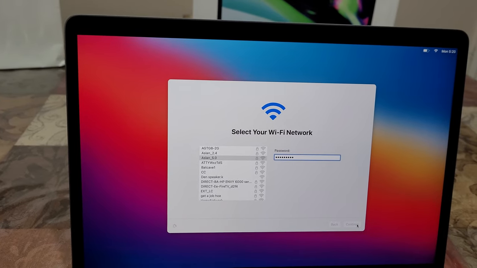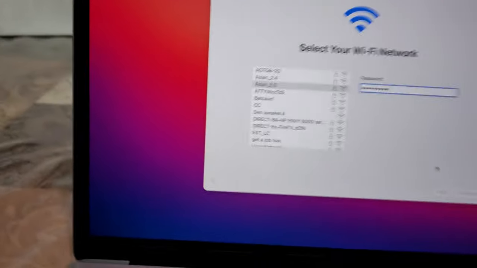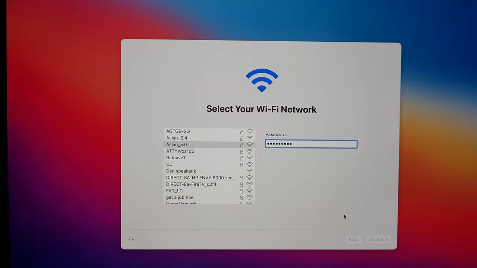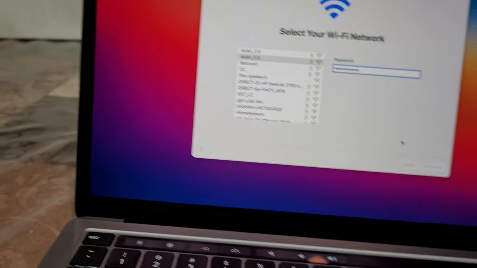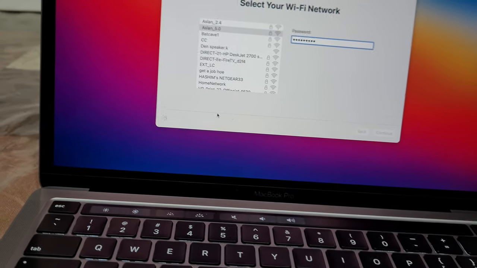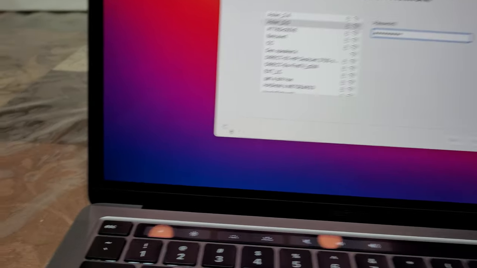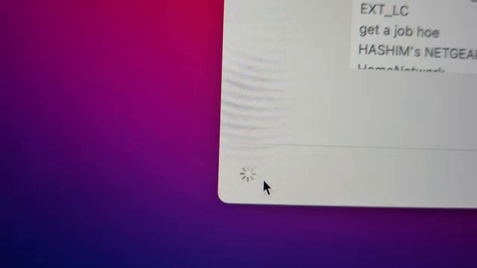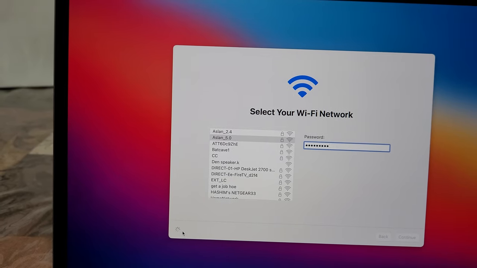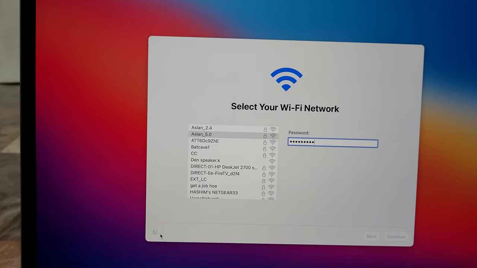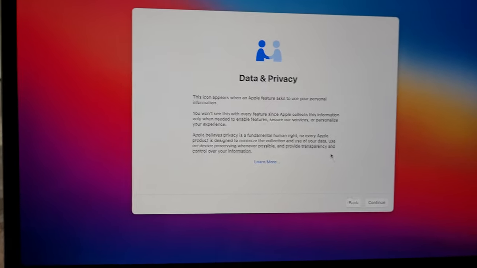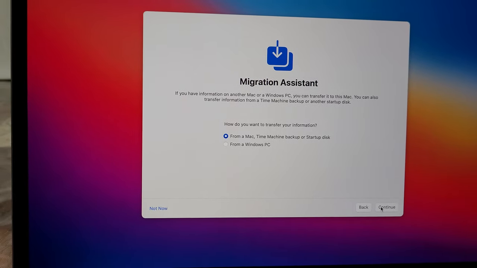Is it doing anything? Maybe not. Oh, there is the indicator. It's going round and round and round and round. Just like the wheels on the bus? Yes. Okay, let's pause the video here. Alright, so it took a little bit of time to connect for some reason, I don't know.